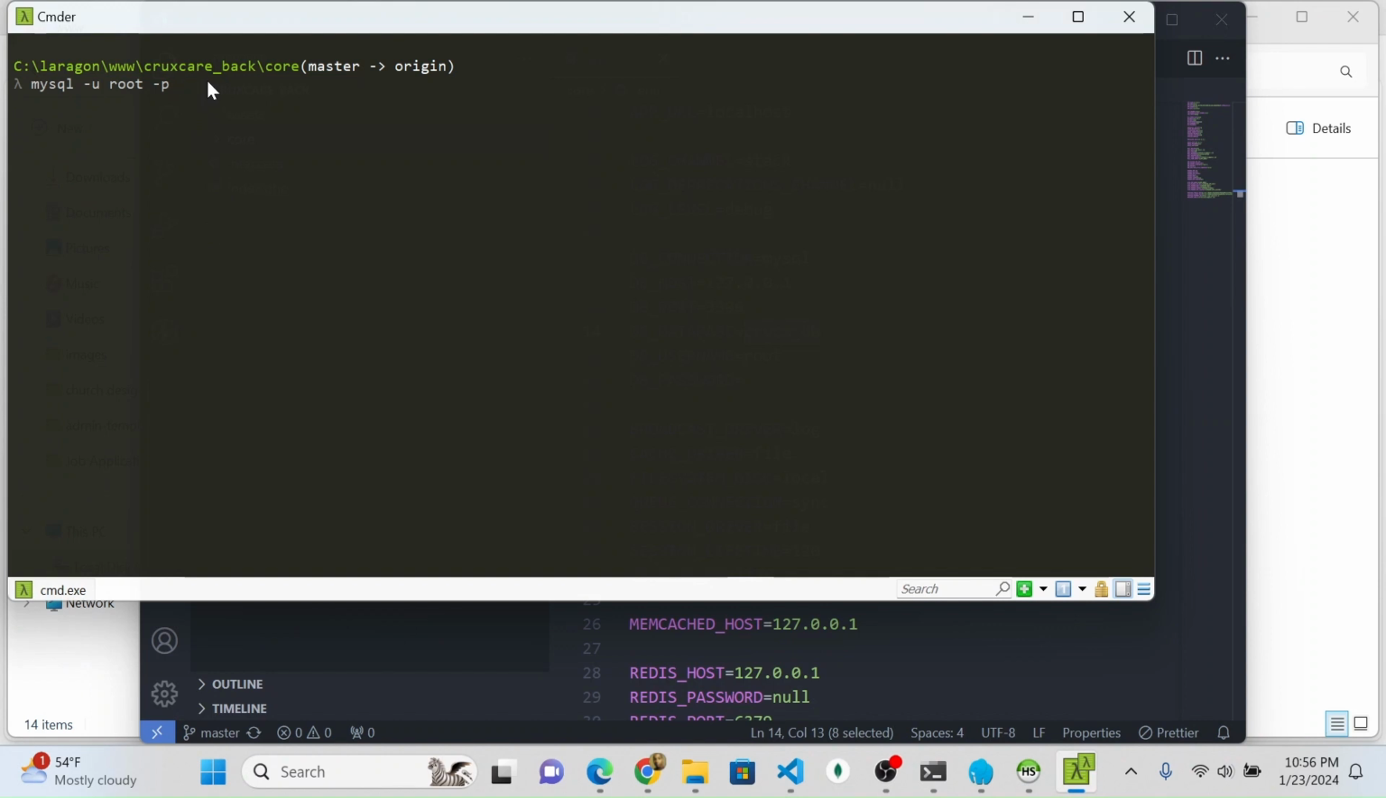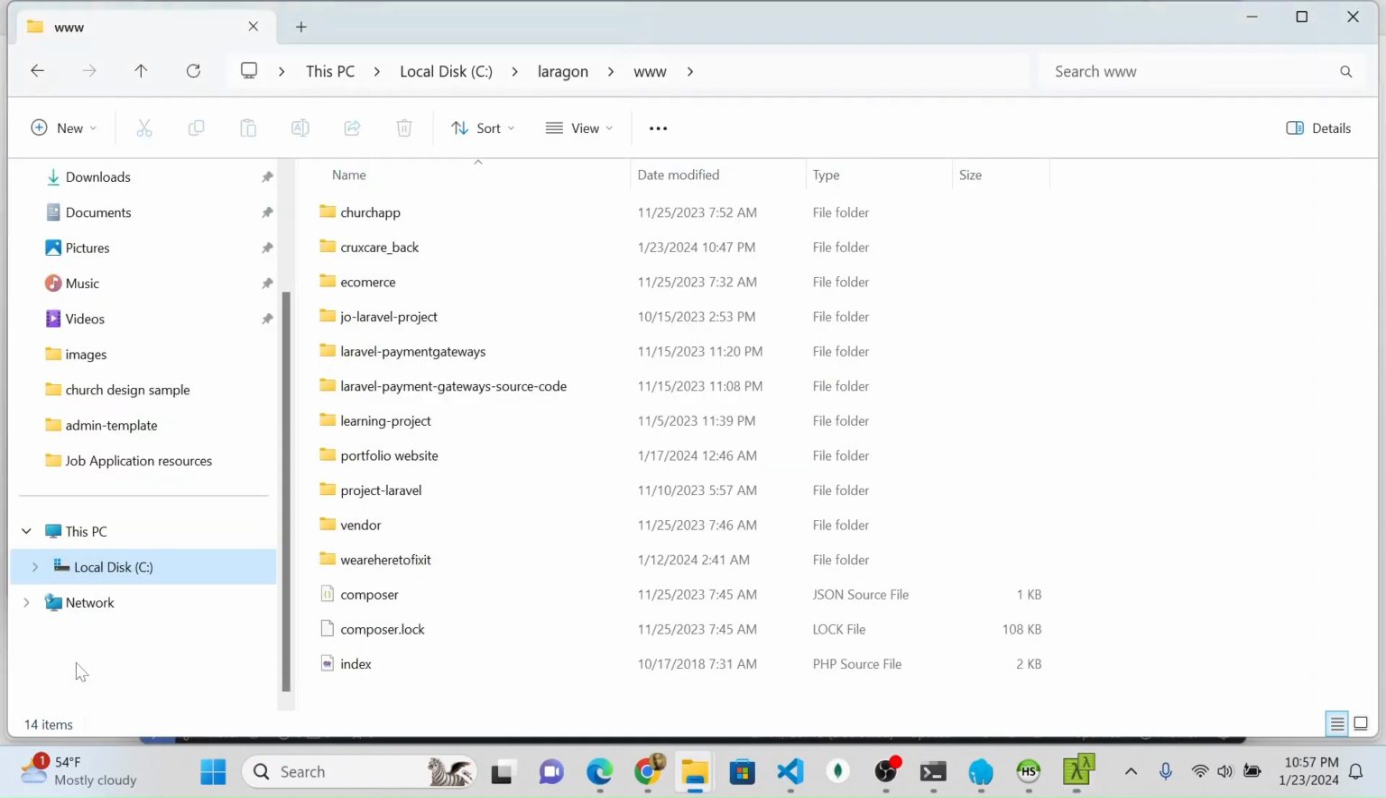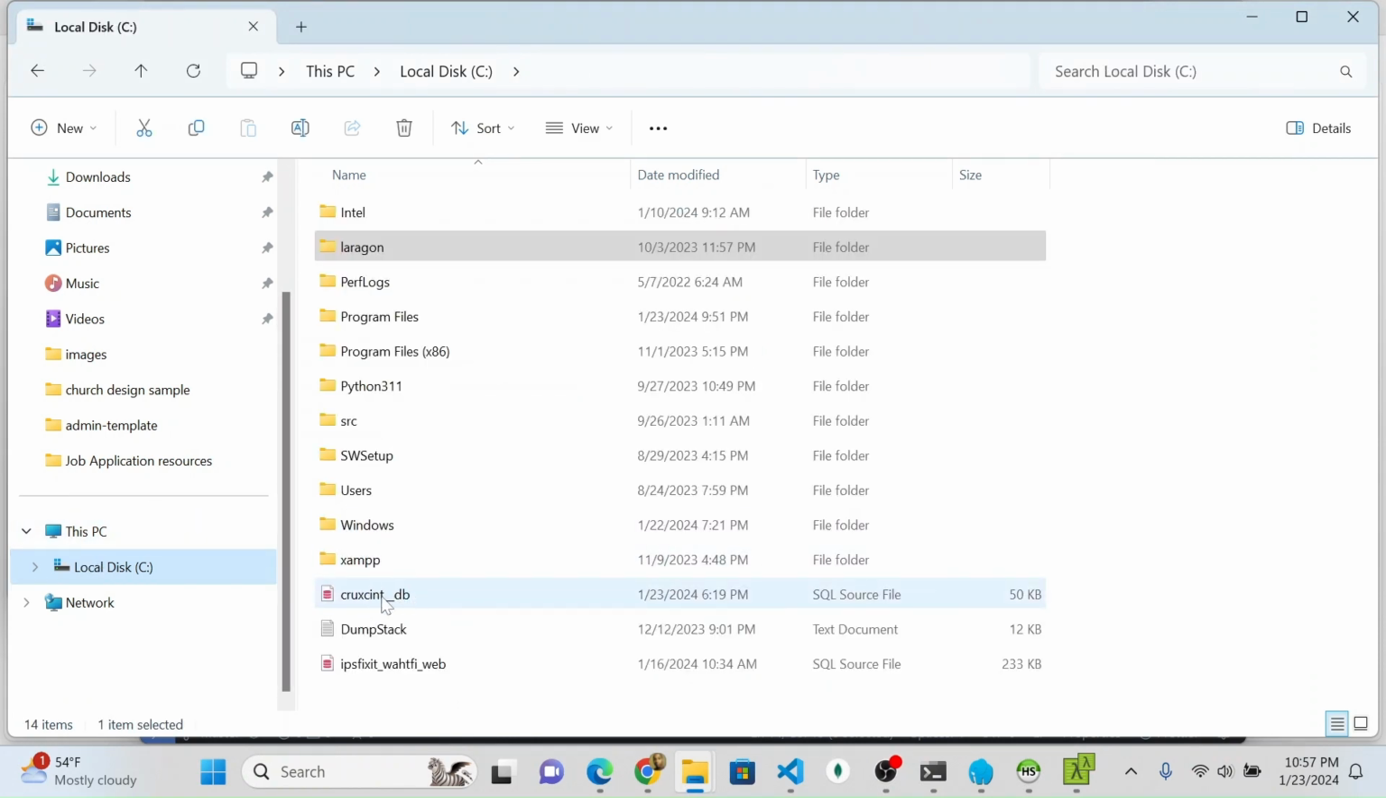So I will just put it here, then give a space, and then use this less than sign. If you use the greater than sign, it will do a different thing entirely. So we'll use the less than sign, and then I'll go into where I have my database. This is the database that I need to use, that has been exported. I need to import it into my project to run.